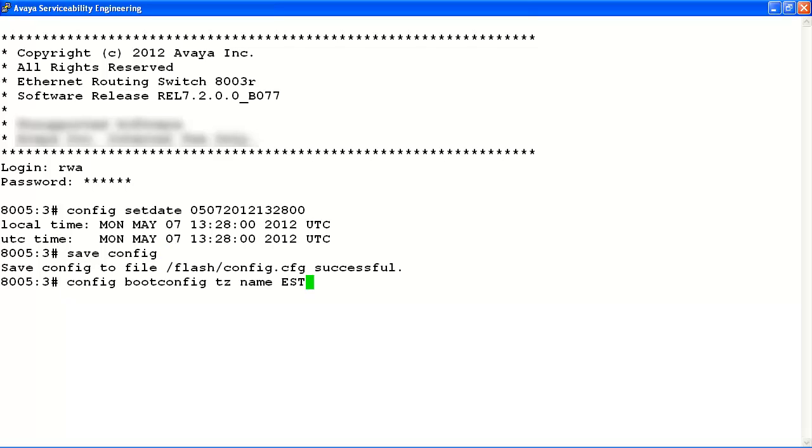Next, we'll set the time zone using the bootconfig tz command. In our example, we'll set the time zone to Eastern Standard Time. Now let's save our configuration with the save bootconfig command.